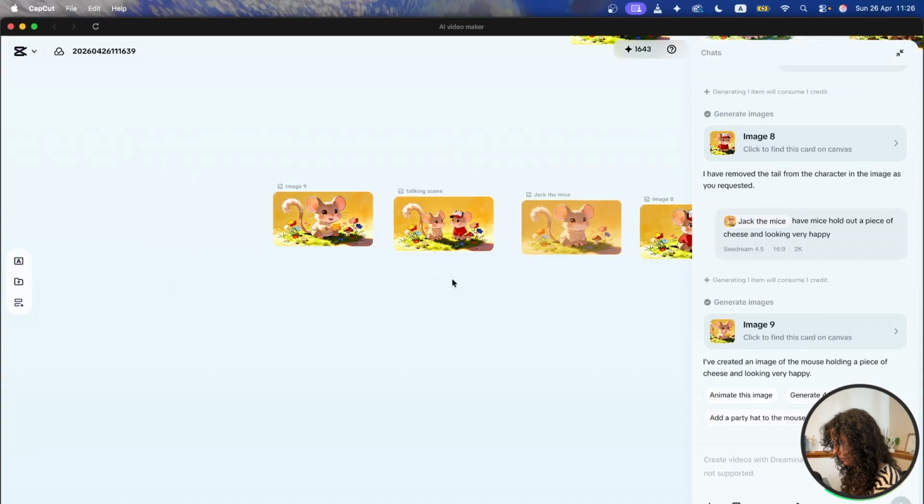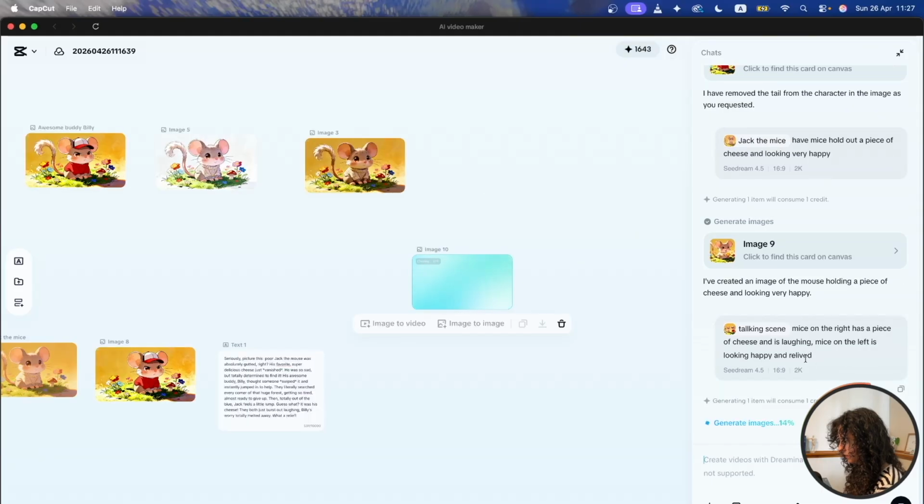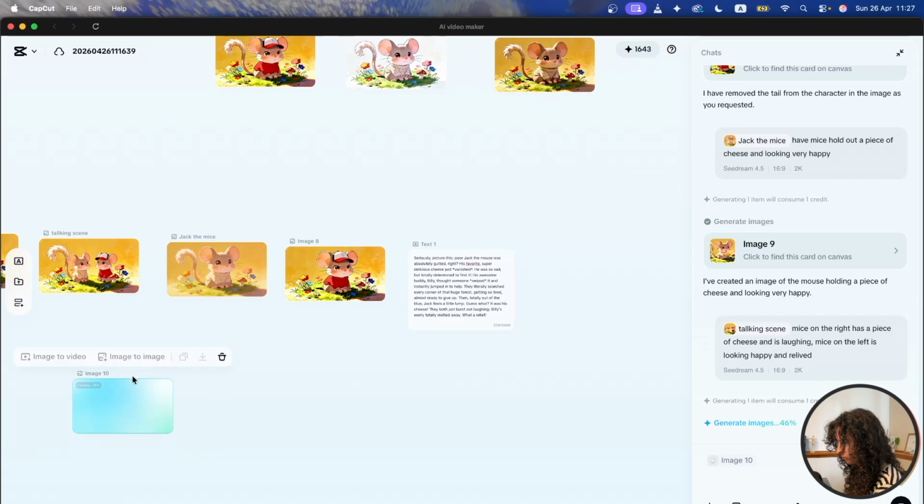So now he has his cheese, and then we're going to do one where mice on the right has a piece of cheese and is laughing. Mice on the left is looking happy and relieved. Let's see if it catches on to my misspelling too.